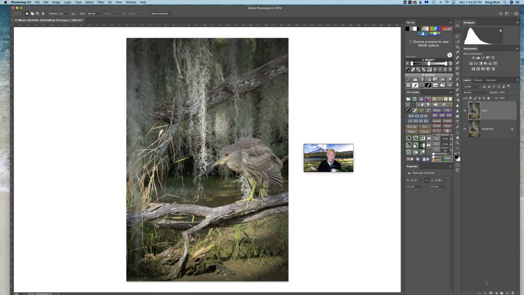Okay, so this is shot number 3, shot at Circle B Bar Preserve this past week. And I noticed when I saw this on the computer after the fact that I had a couple different issues going on. He's a little close back here to the edge of the frame. This bird is moving, and so it was tough to compose in the field anyway. And then I have all this Spanish moss hanging down. This bothers me, to have this out of focus Spanish moss hanging down. So I've got a couple issues going on here.